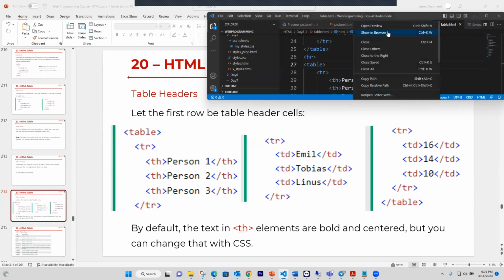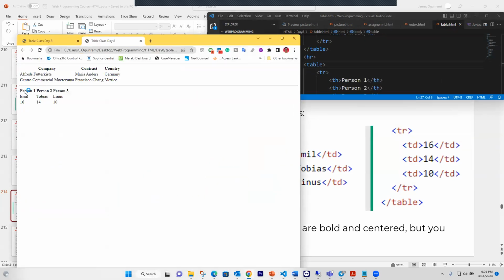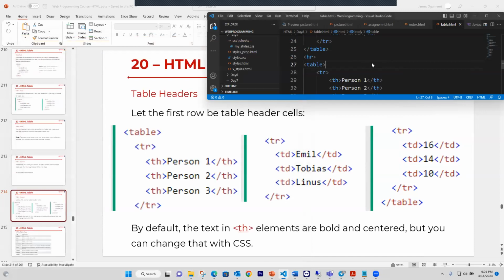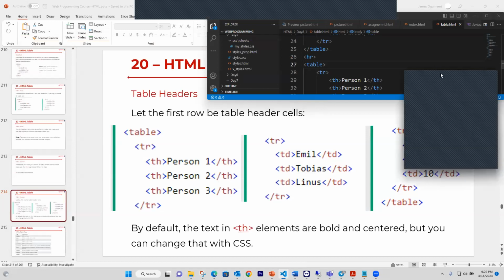I'm going to run mine as well. So we can see there are now headings. It now has heading, person 1, person 2, person 3, all bold. All right, so I want you to do the same thing. If you are done, please just let me know in the chat window that you're done.